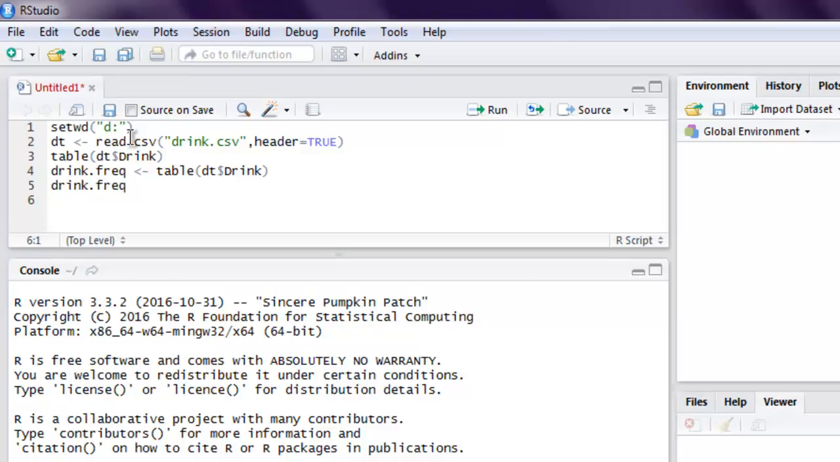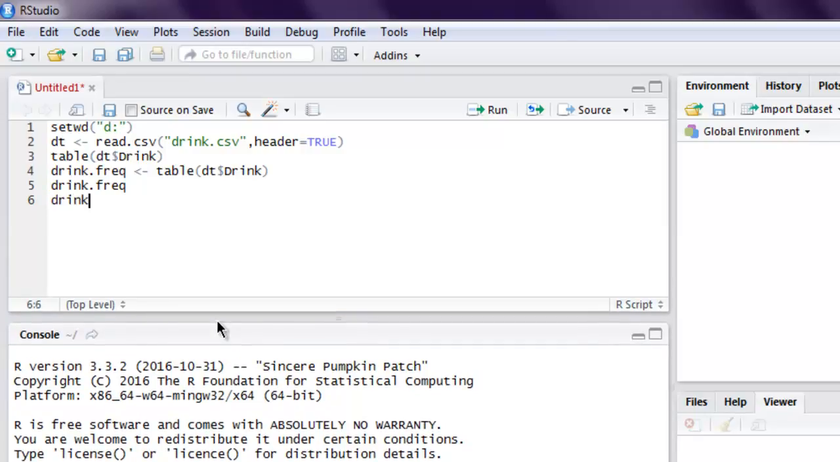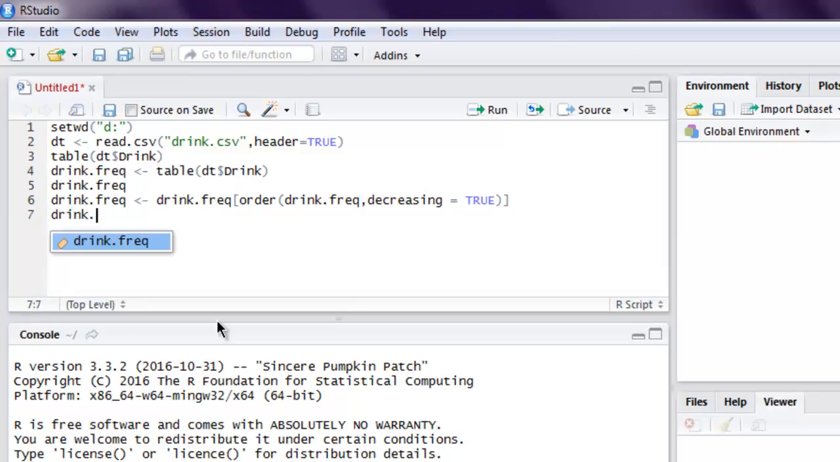Okay, now after that, let's order this data. So drink dot frequency, and here we are going to order this data. Okay, so let's call for order and then use drink dot frequency, then decreasing order set to true. Okay, now once you do that, you can again print out your drink frequency table.